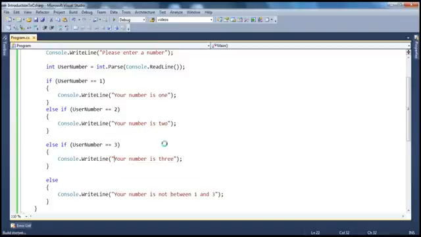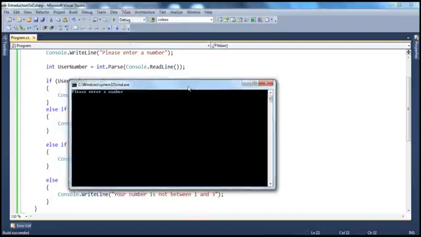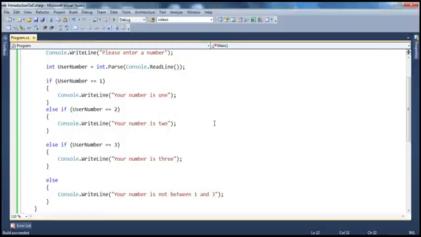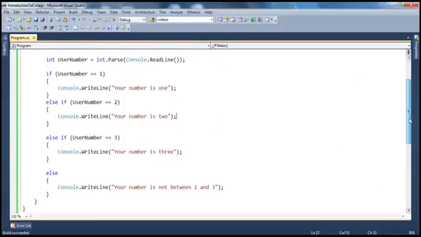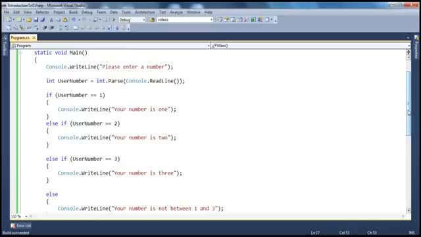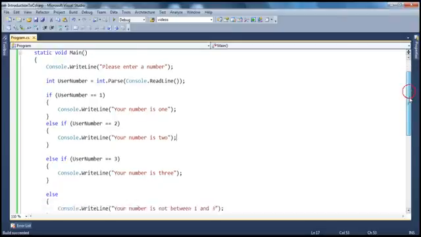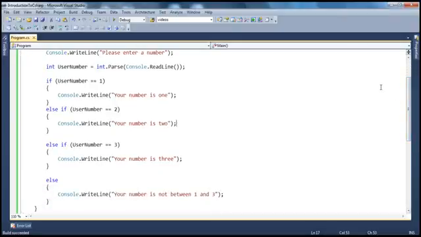Okay, now if you run the program, it's going to work in the same way, except that it's going to be a little more efficient. Let's say, for example, I enter 5, a number not between 1 and 3. Okay, so that's a simple if statement. You can have a simple if statement, you can have if, else if, and an optional else statement as well. And then within the single if statement, you can have multiple conditions as well, separated by ampersands or pipe symbols.